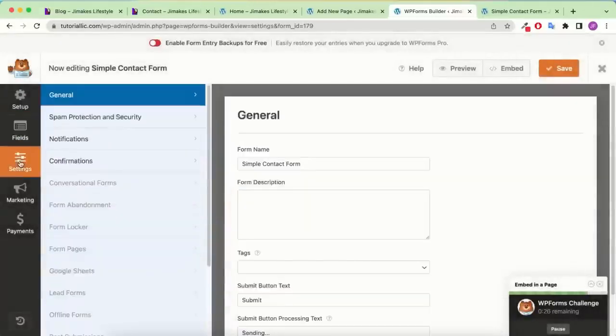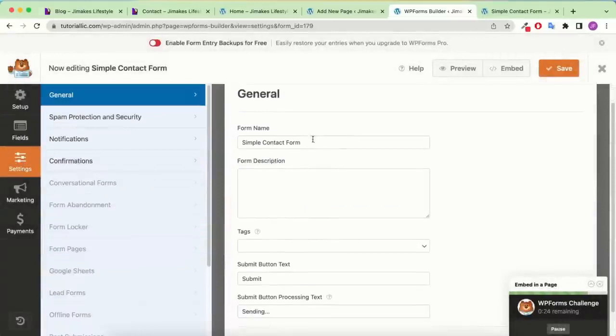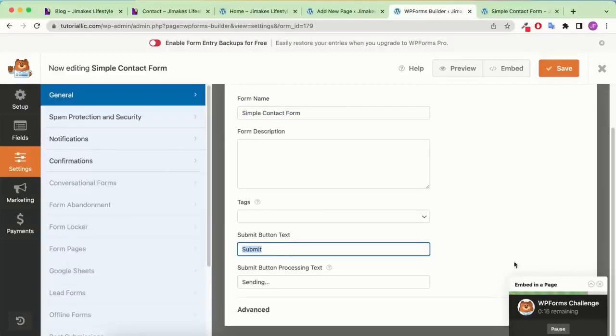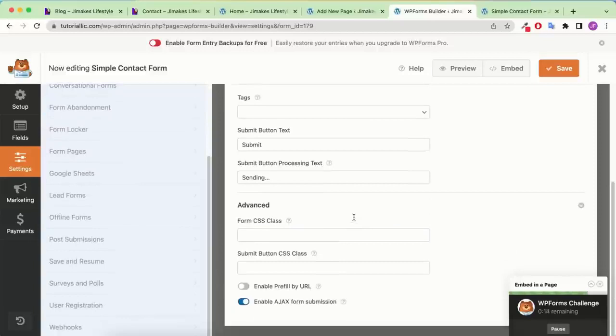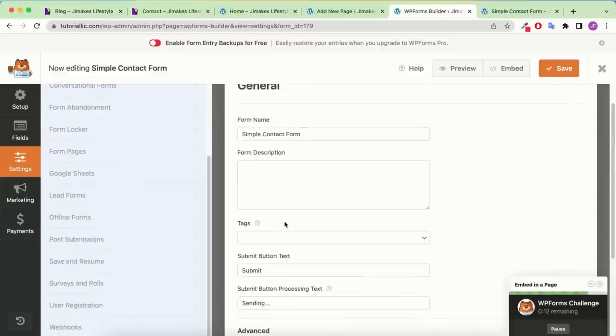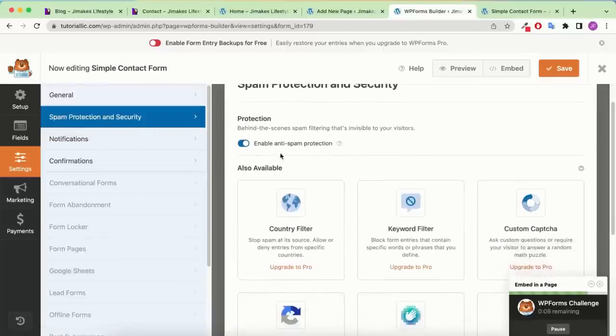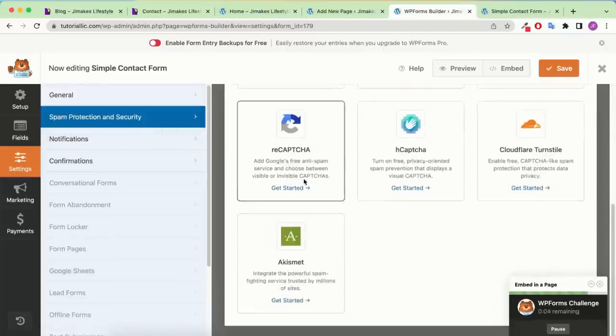If you go to this setting, then you can change this contact form name. Also you can change this tag. If you'd like to change this button content into something different, you can do it from here. Okay. It also has a CSS option if you'd like to do some custom settings, and spam protection security. You can add reCAPTCHA or hCaptcha here.